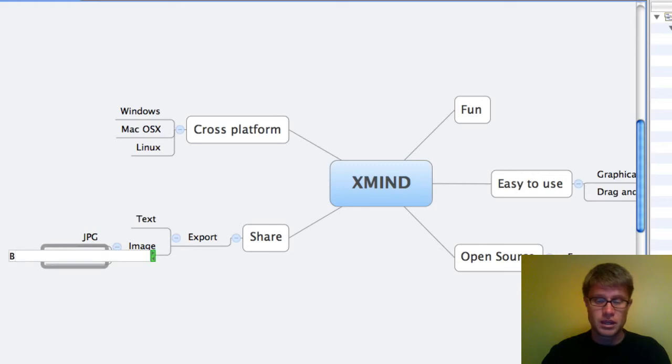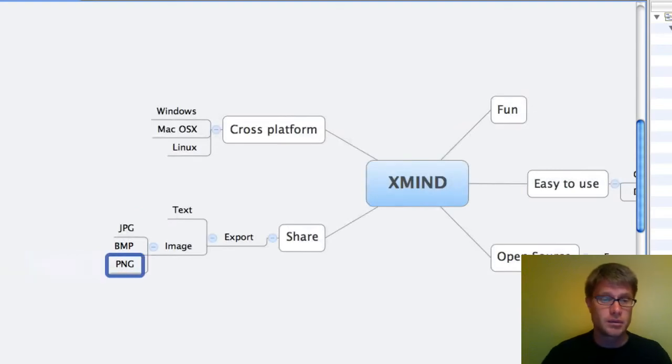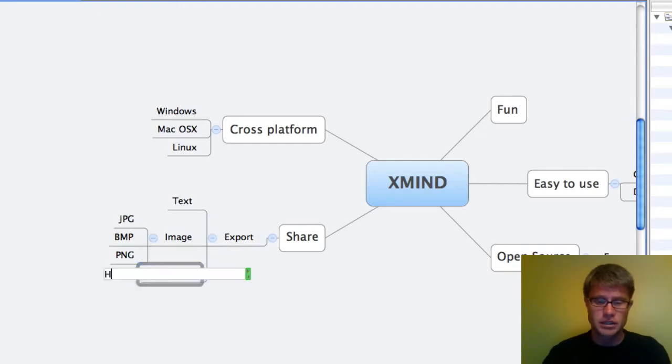Let me try that again. Or you could export it as PNG. And so that whole thing, I'm doing without really touching the mouse. And so that's speeding everything up. As far as exporting it goes, you could also export it as like HTML.